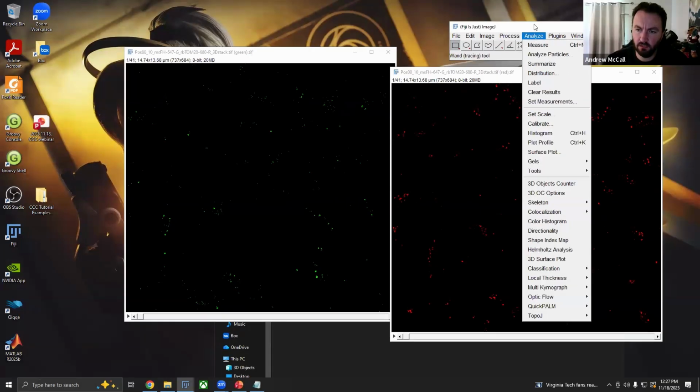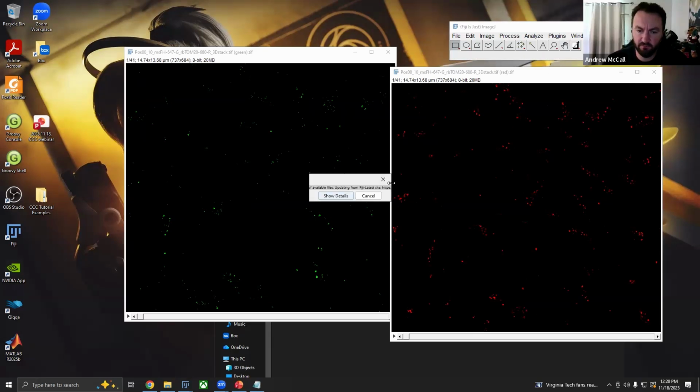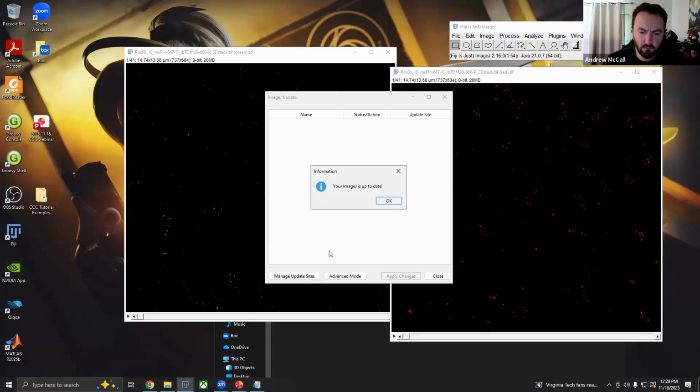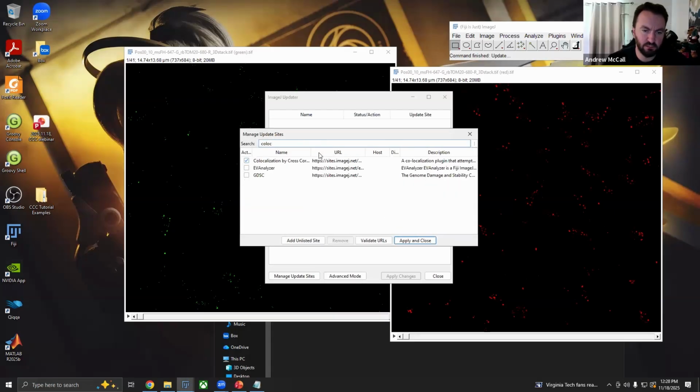And if we take these two images, I'm sorry, let me back up. Make sure everyone has installed CCC. I'm sure you all have, but if you go to Help, Update, Manage Update Sites, search for colocalization. It's right there, Colocalization by Cross Correlation.